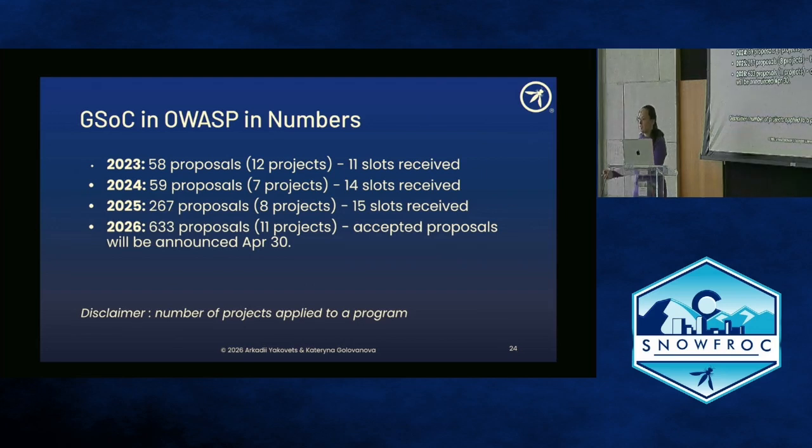And then the slots are the number of projects they will work on, but not the OWASP projects, the ideas they will work on. So each project usually has a list of ideas they want to have implemented, and then students propose how to do that. So this is the proposal. And this year, for example, 11 OWASP projects participate. We don't know how many slots we'll be getting, but hopefully more than 15, more than last year, I hope.